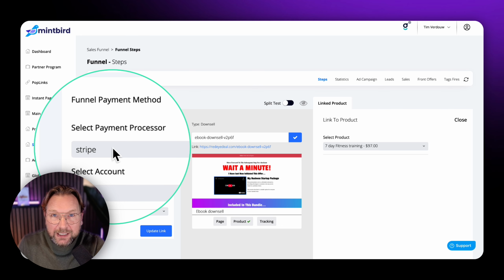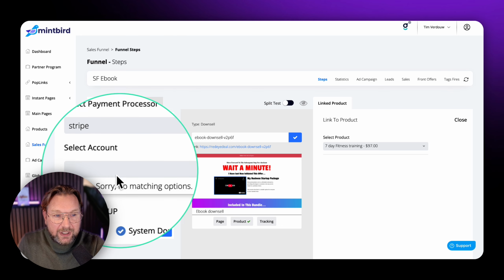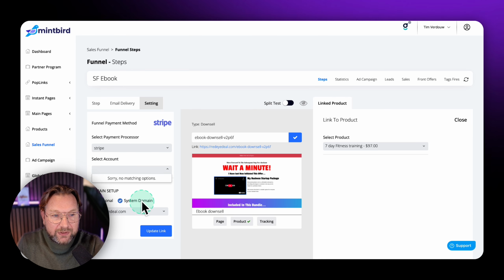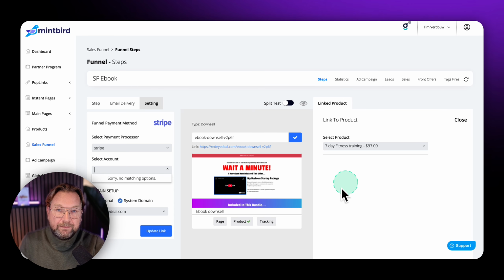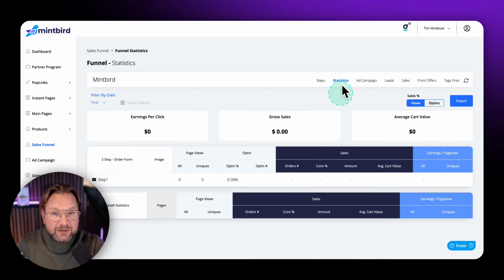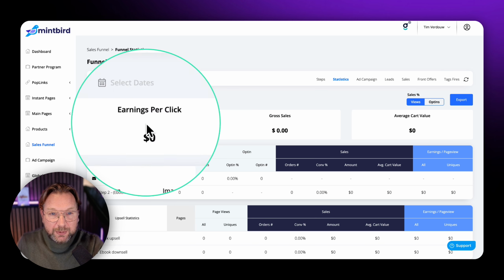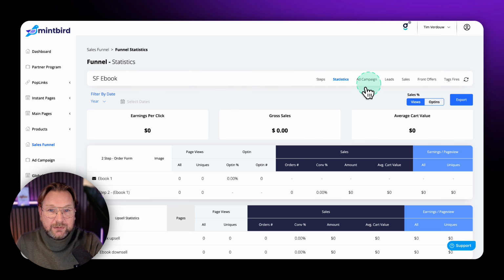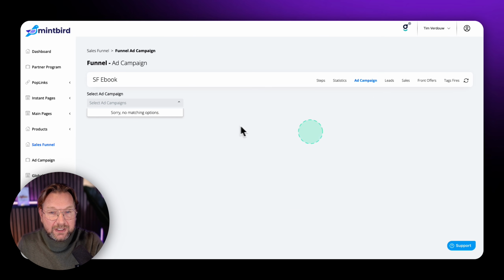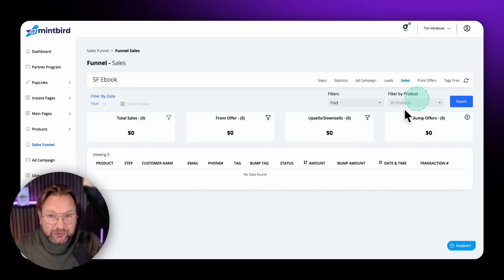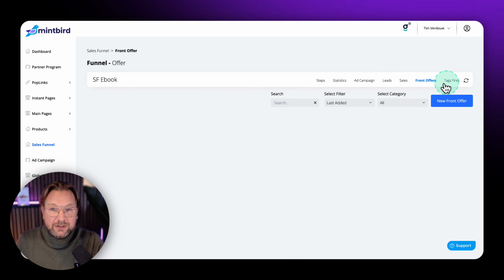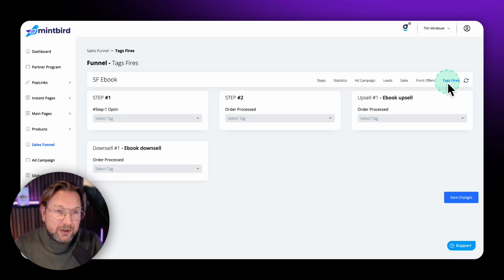So you could connect your Stripe account, and then you could select your Stripe account in here. You could run this on your personal domain that you've connected to MintBird or to a system domain. Now then you also have all your statistics here. So inside of the statistics, you can see the earnings per click, the gross sales that you made for this sales funnel, etc. You can see your ad campaign that is connected here. You can see the leads that come in if you have a leads page connected. You can see the total sales here. You can see the front offers. You can see the tags that fires here because you can also connect tags to your sales funnel, etc. So you can see this is a pretty advanced platform.